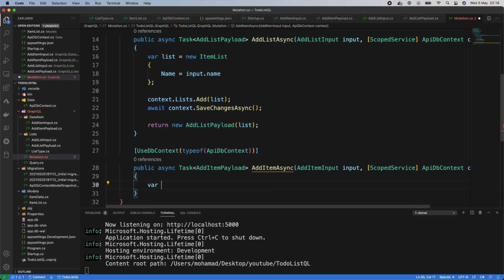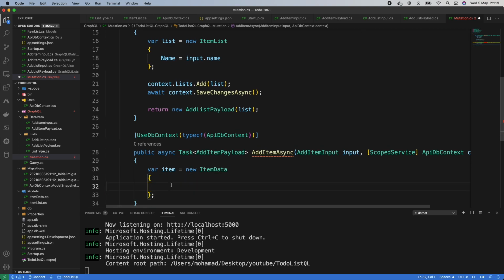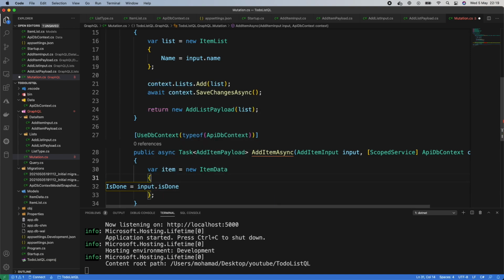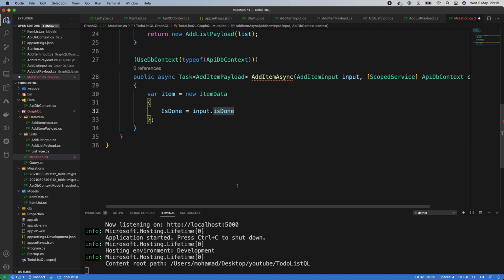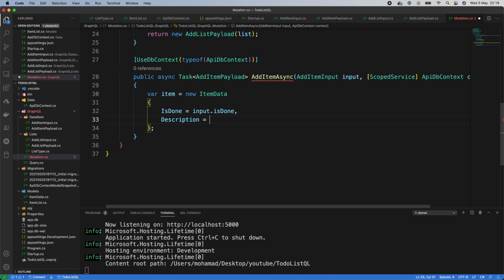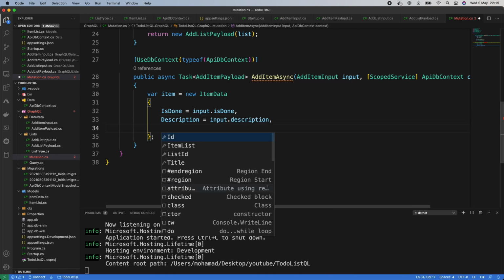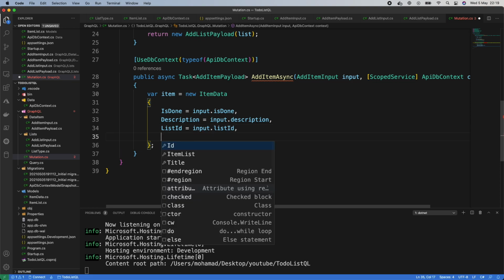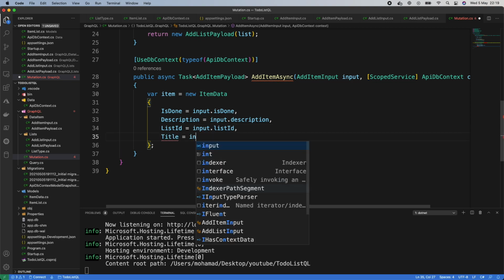Now we're gonna make it var item equal new item data, and basically right now we need to fill the information. So the ID is auto generated, so is done equal input dot is done. Let's make the indentation, and then it's gonna be the description equal input dot description, then list ID equal input dot list ID, and lastly the title equal input dot title.